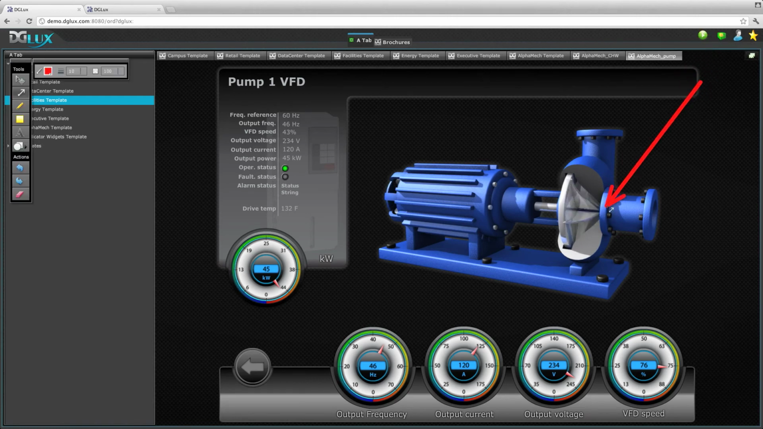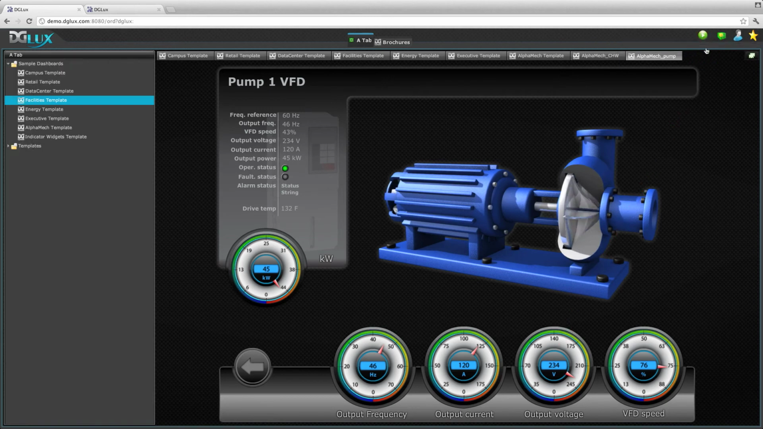There is annotation mode, which is an excellent collaboration tool. This allows you to create markups, add text, and highlights right on top of your views to point something out to other DGLux users. There is also a global date range setting. This will adjust the date range for every single widget within your view.